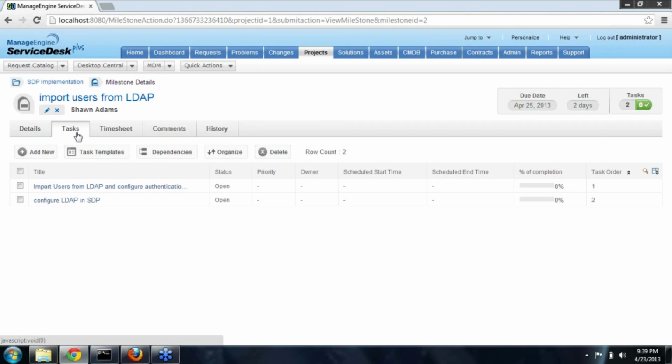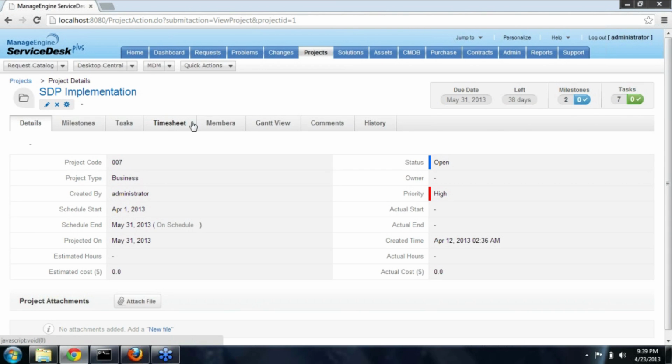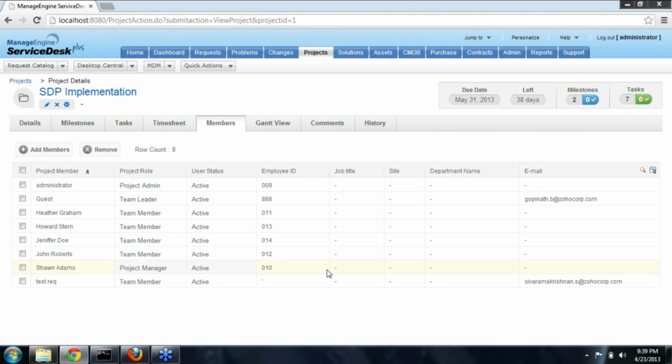So these are the three layers of project management in ServiceDesk Plus. Once you create a project, you have to add project members to an existing project. In the project tab, under Members, we'll have the list of all users who have been assigned a project role. You can change the roles as you wish, assign them the roles appropriately, and delegate work.